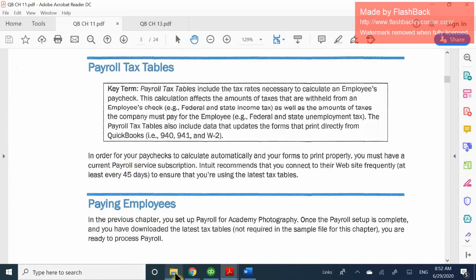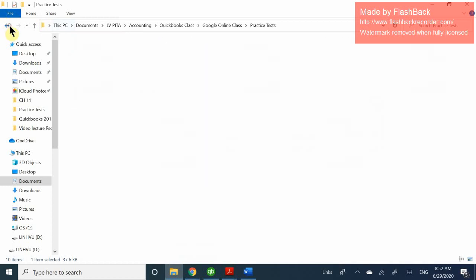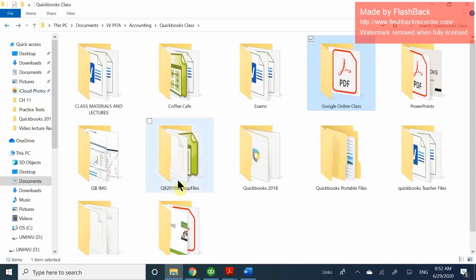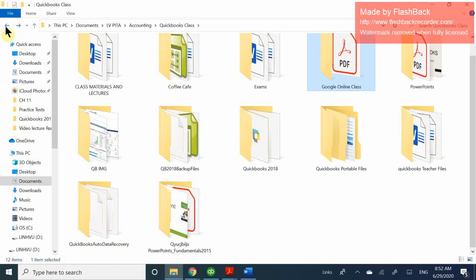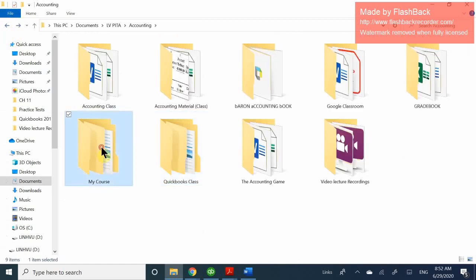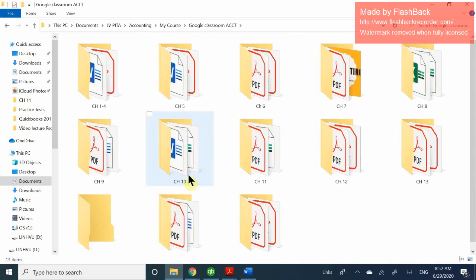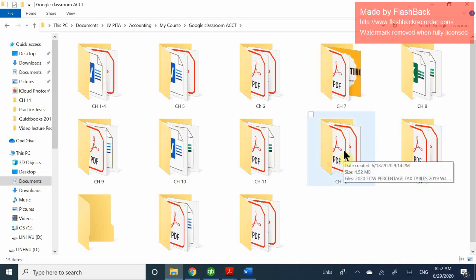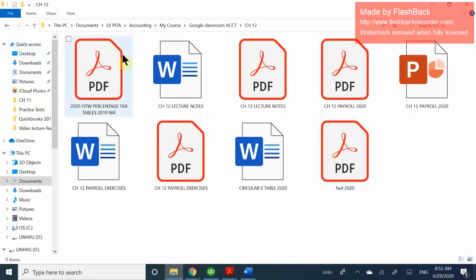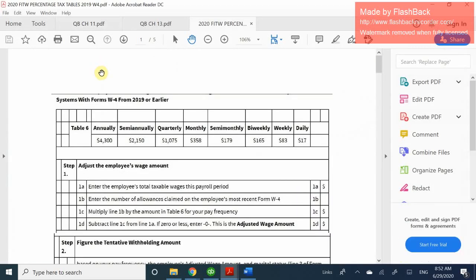Let me see if I'll be able to pull one up for you. So the payroll tax table or the circular E is actually a pretty long thing. And there are actually two different types of tables depending on which method you actually use. So let me see, FITW percentage. Okay, so if I were to look at this, right? This is what the tax table will look like.